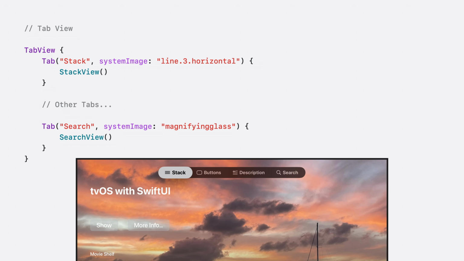The typical approach is to use a tab view, and there's a new expressive and type-safe syntax for assembling tab views in tvOS 18. Here I've put the existing content stack into a new view called Stack View, and I've added a search view to a new tab. Let's figure out what we ought to have in our search view.